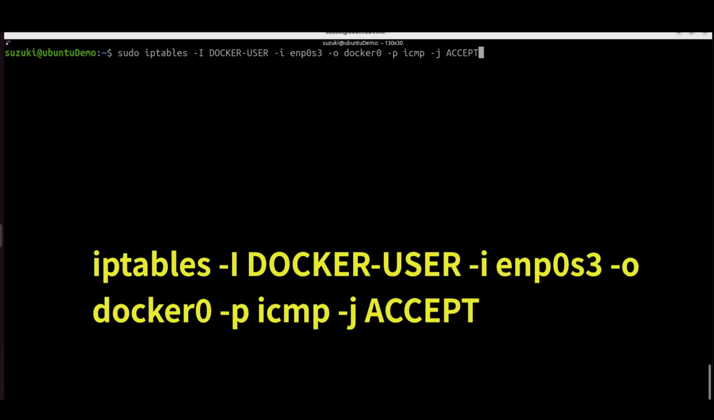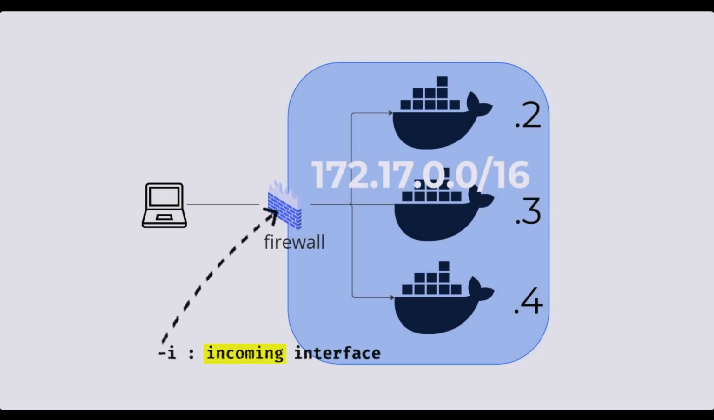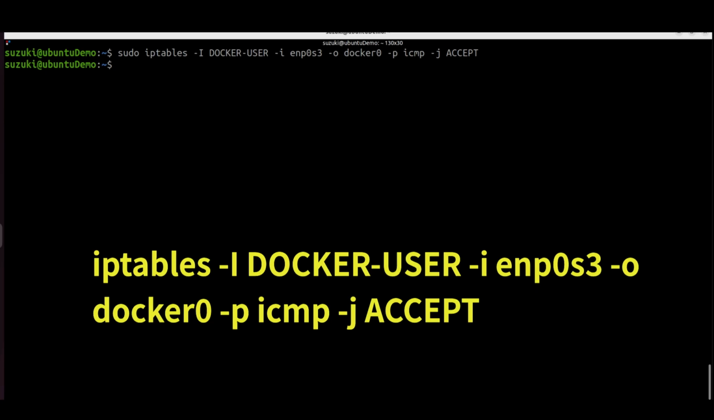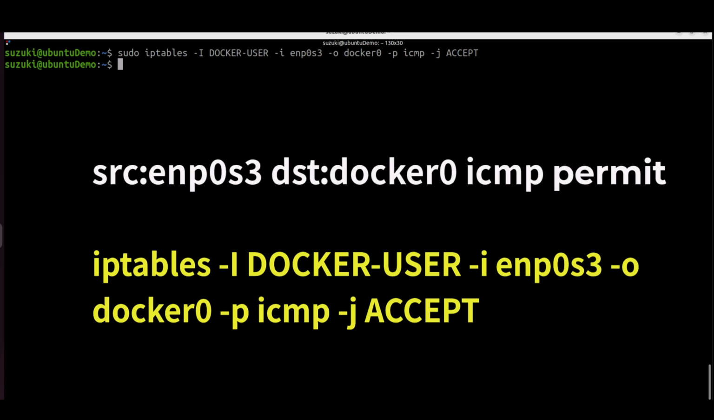This is how we are going to do that. The -i and the -o options should be adjusted according to your environment. -i means the interface receiving packets from the external host, and -o means the outgoing interface to the Docker network. If you are familiar with firewall devices, this line might help you understand the command below.